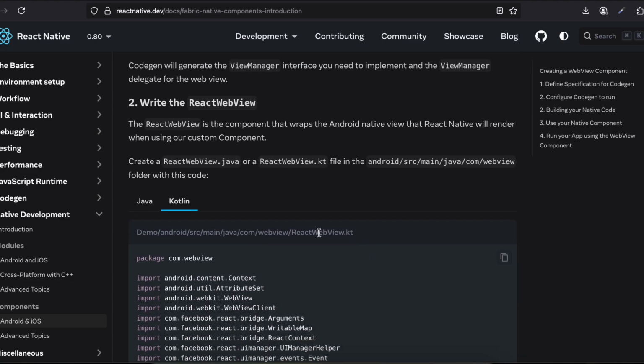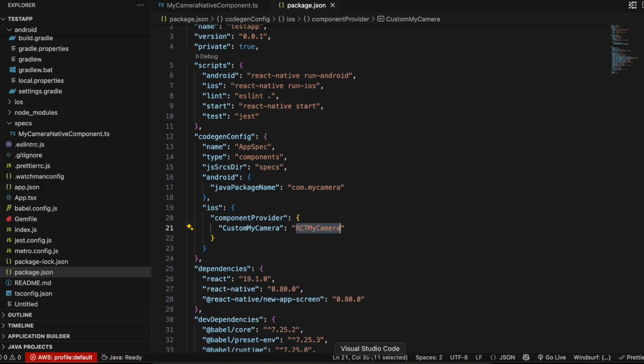Once that is done, we need to create this particular file, but here the name for our file will be react my camera. Now we can't really copy paste code from this particular file because we need to write the actual implementation ourselves, right? So it doesn't make sense to copy code from this file. So what we need to do is, first we need to do some setup, write some setup code.